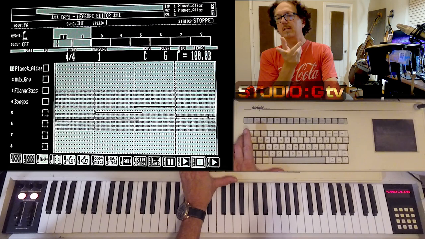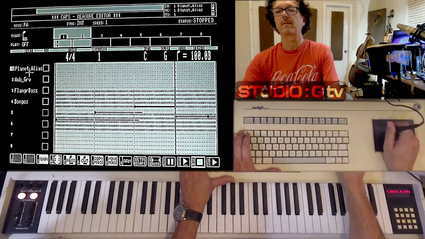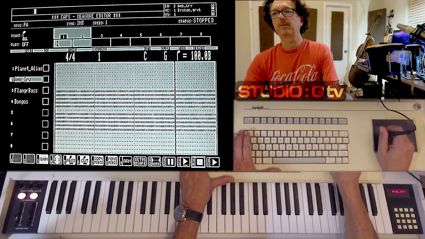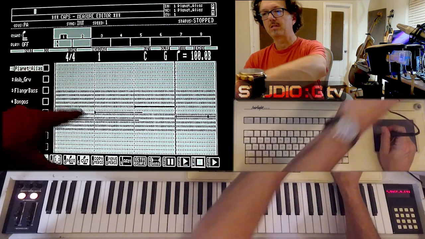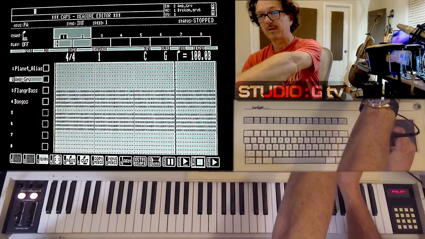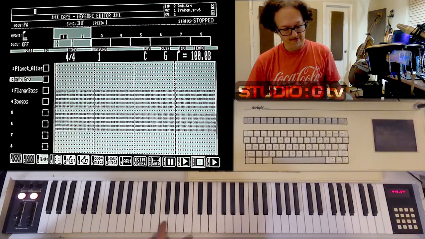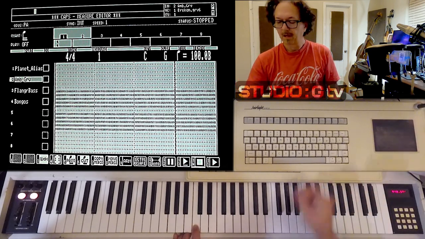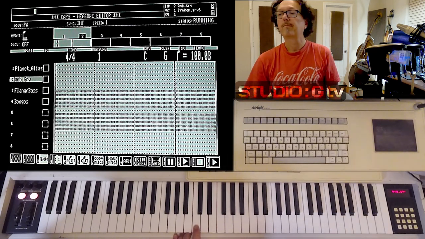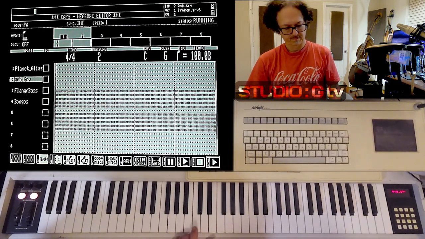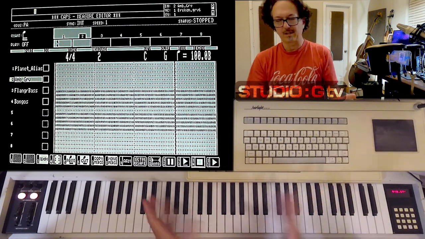So yeah. Then if I click on one of these other instruments here, as you can see, it's showing me the notes for whatever instrument I have selected. So let's see here. I don't know which key is going to make the.